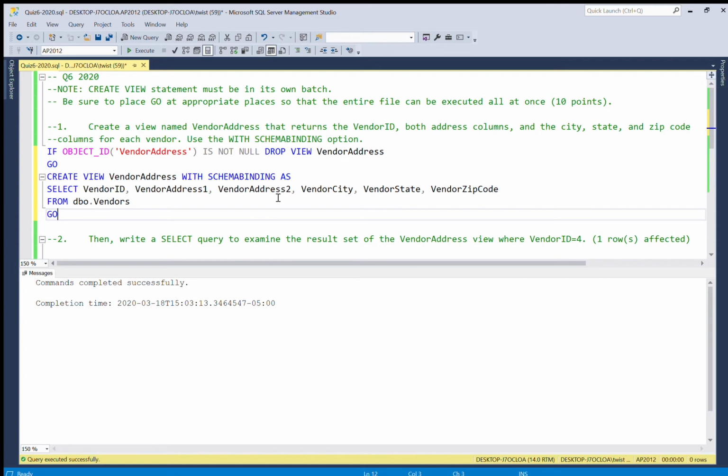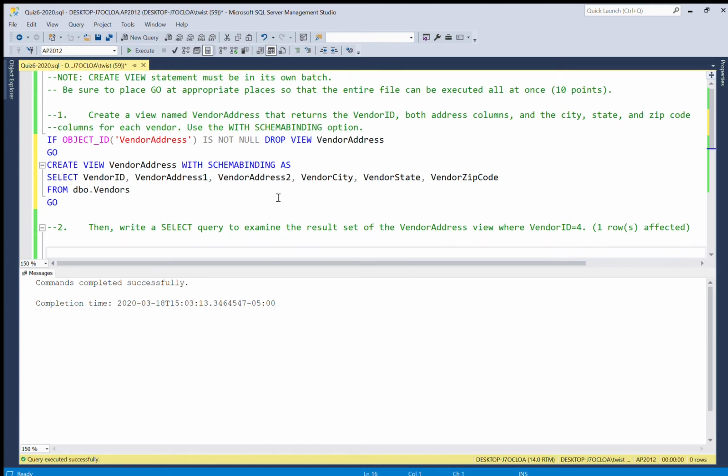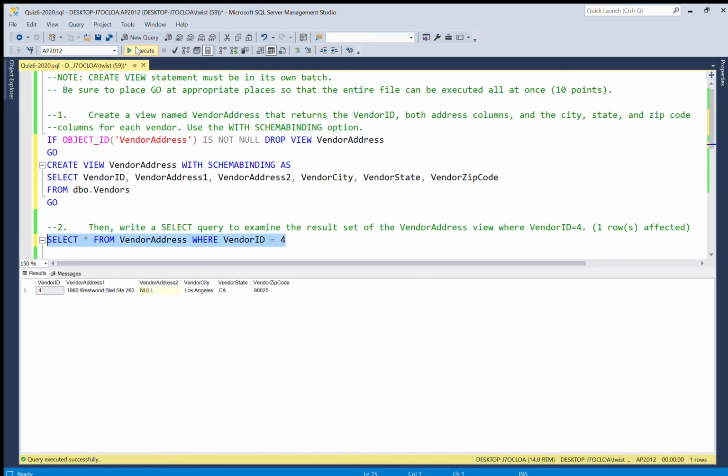Moving on to number 2. Now we're going to do a simple select statement from that view, vendor address. Now we can highlight this select statement and see what will happen.